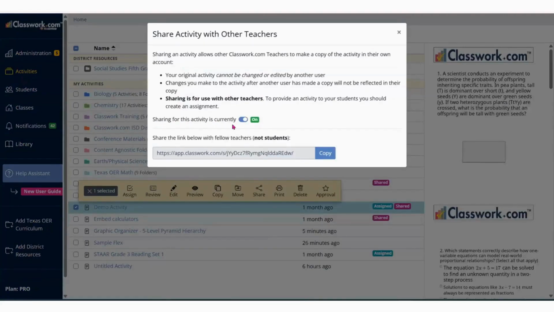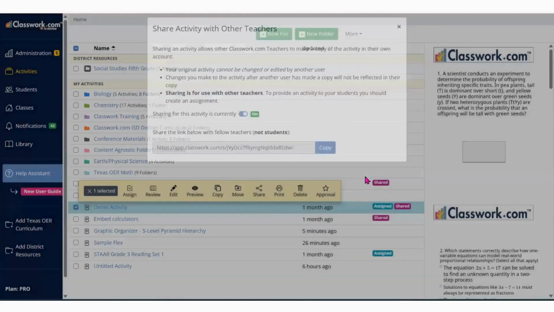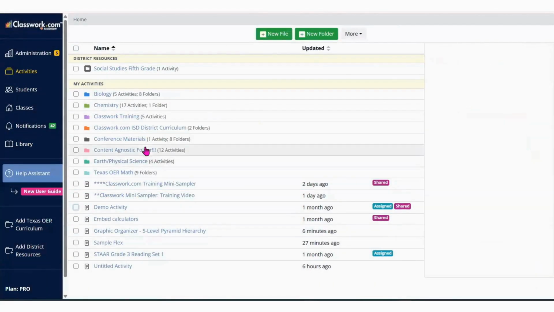But you can share this activity by simply turning on the sharing here and copying the link and emailing it to a counterpart. Maybe you have somebody in 1st grade that has created all sorts of amazing content and you want to share it with your other 1st grade teachers. This is how you can do it.